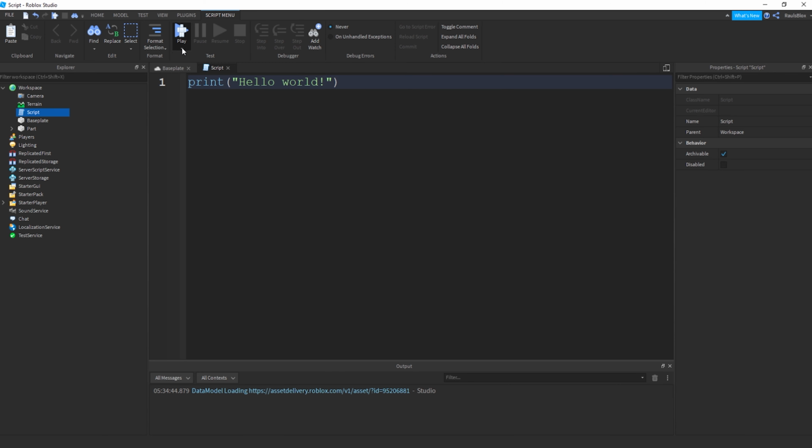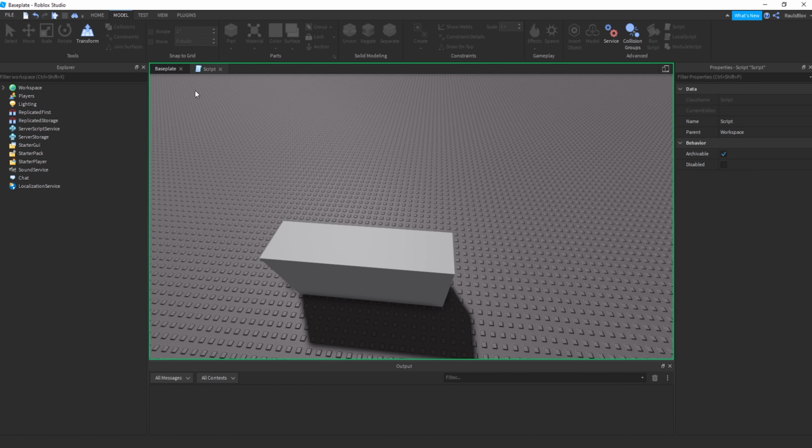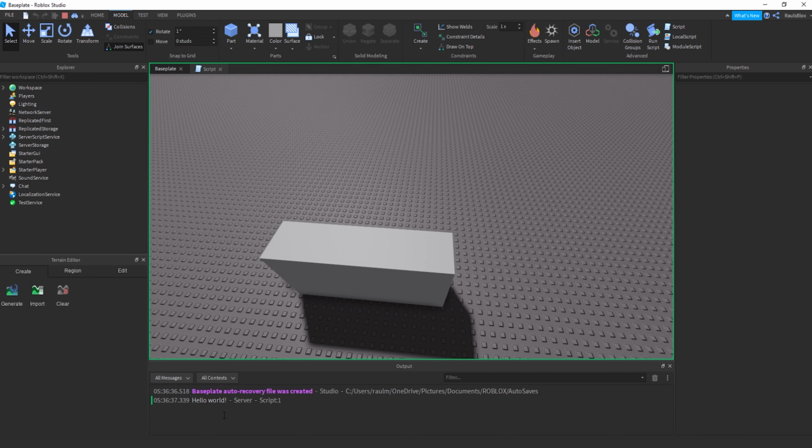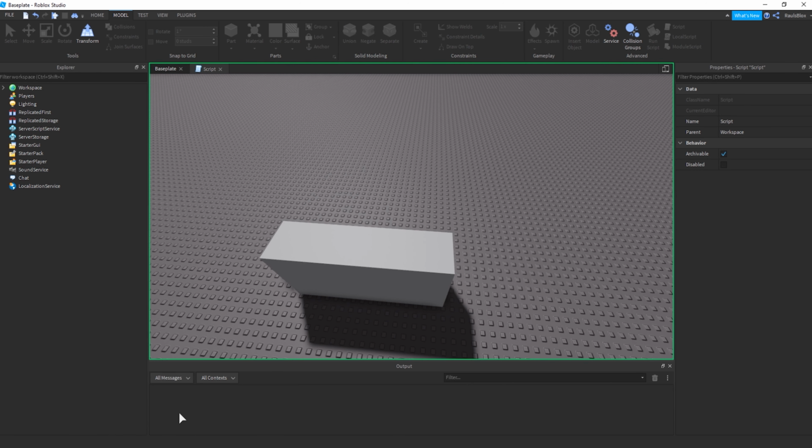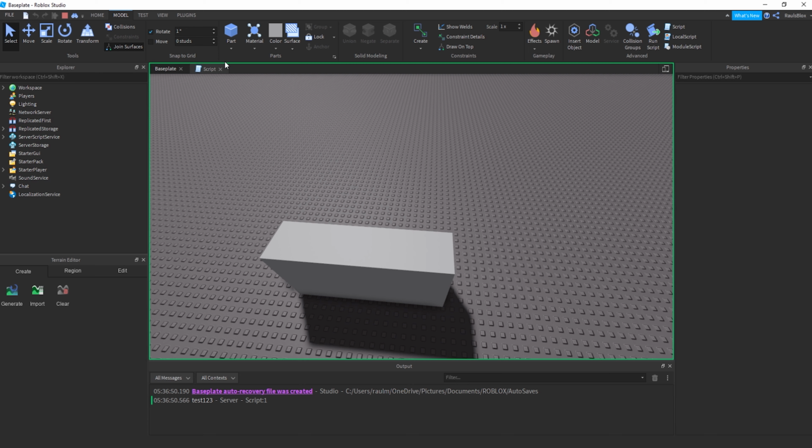So if we run this, it says hello world, and we can change this to whatever we'd like. We can change this to test 1 2 3, and it will come up as test 1 2 3 right over here, as you can see.